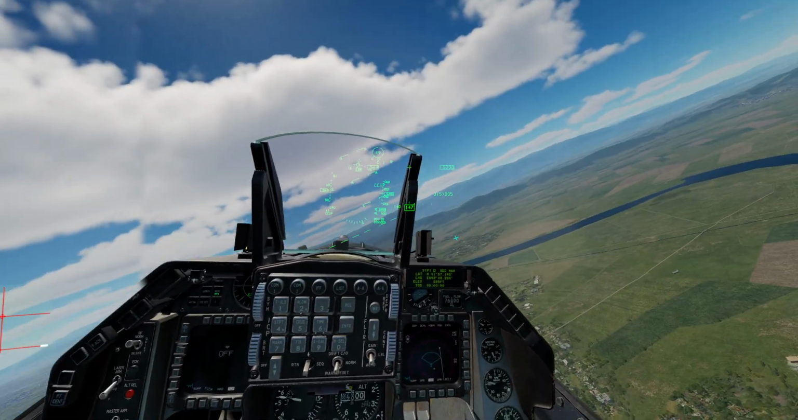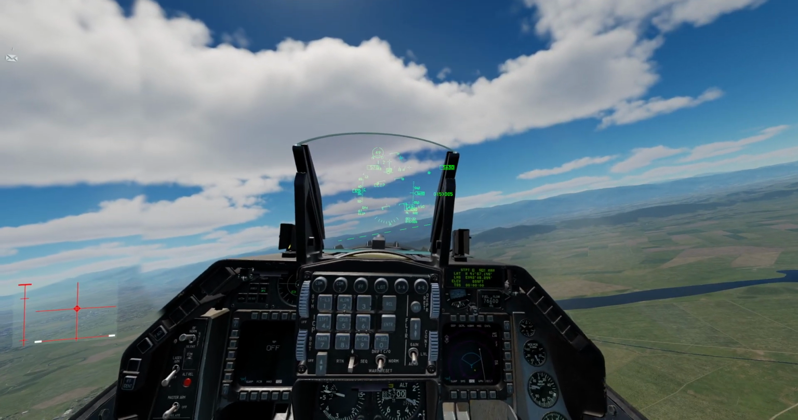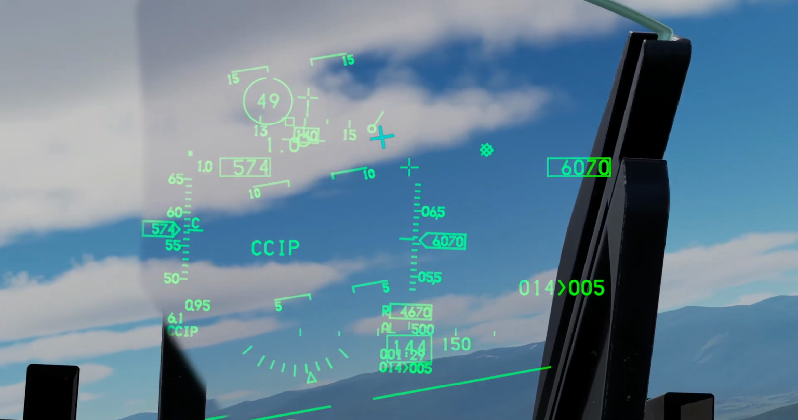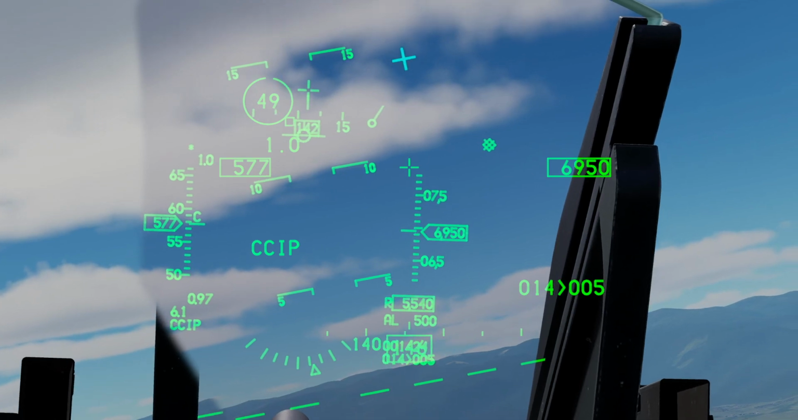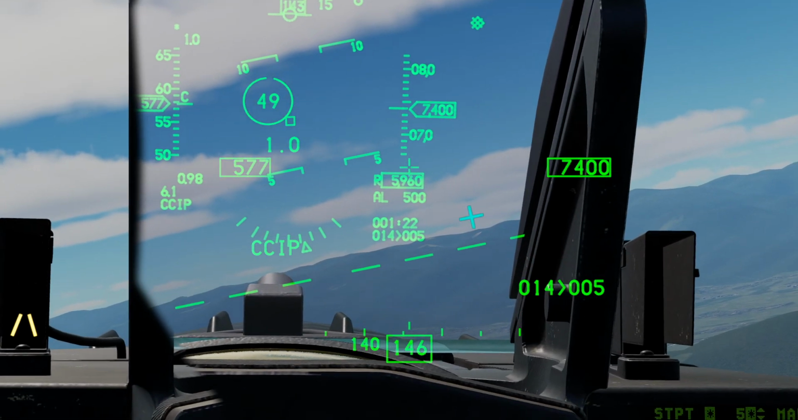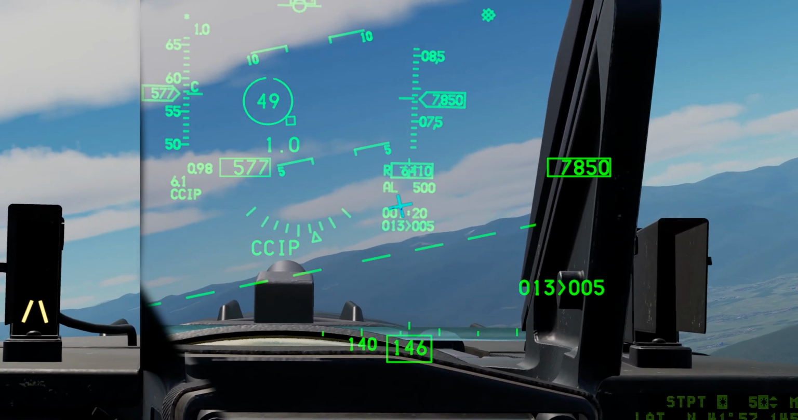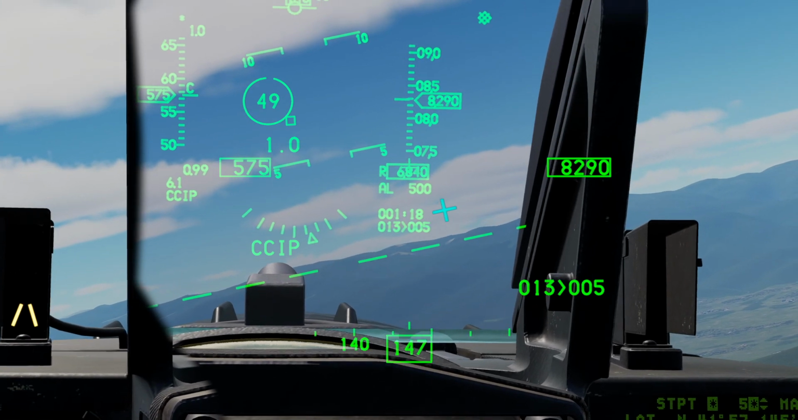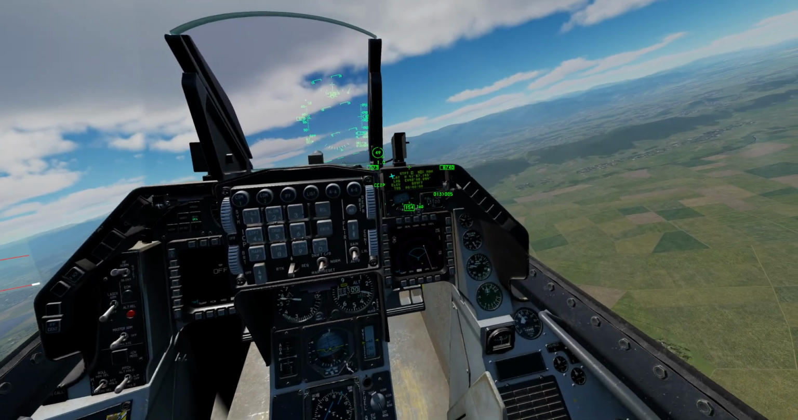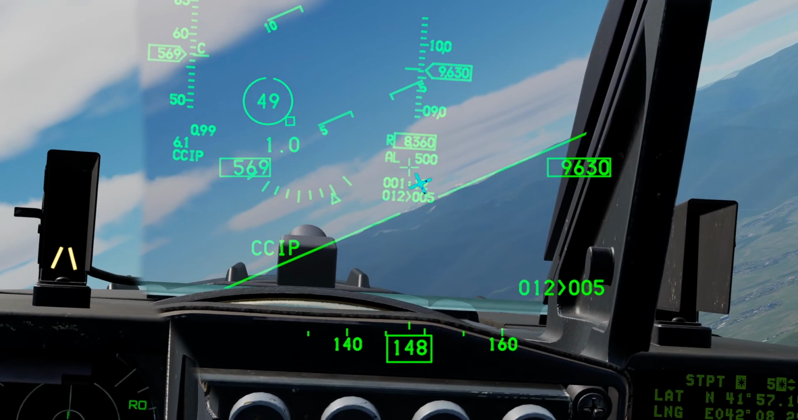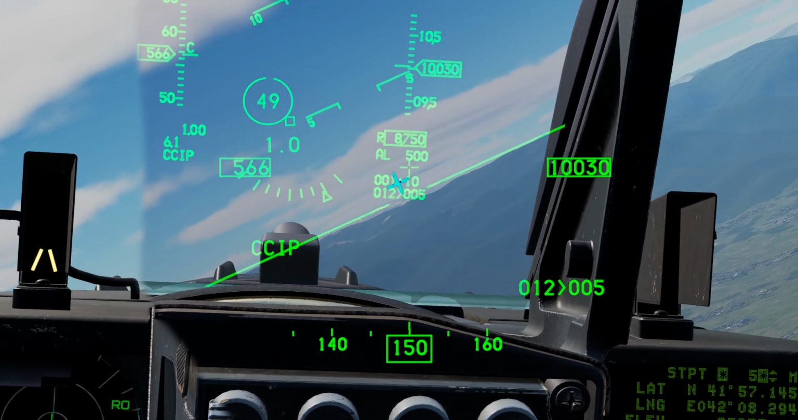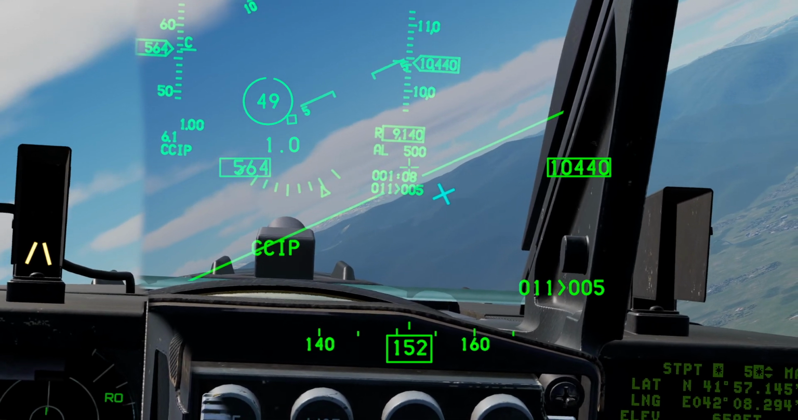On our HUD, we have this line on this circle. This is telling us our currently selected steer point is off in this direction. On the bottom, it has our estimated time of arrival, 1 minute and 19 seconds at our current airspeed. It also has our distance, about 12 miles, and our steer point 5.